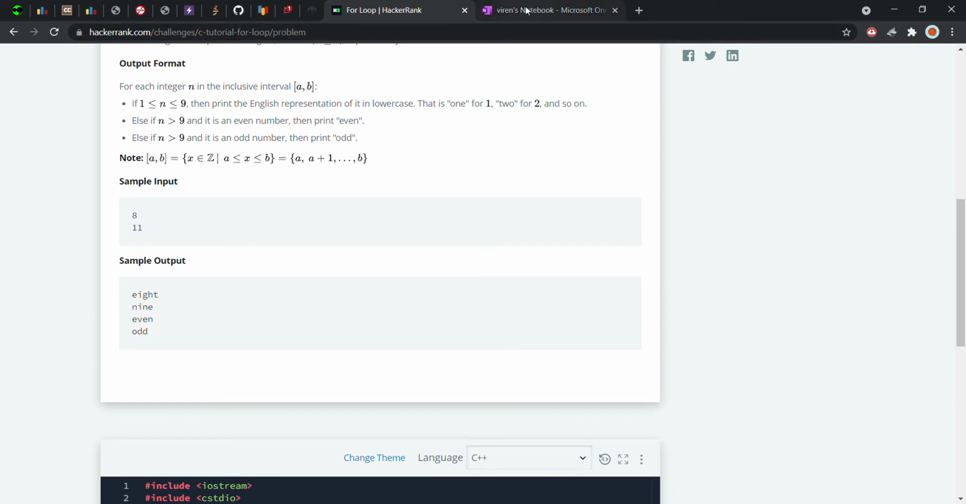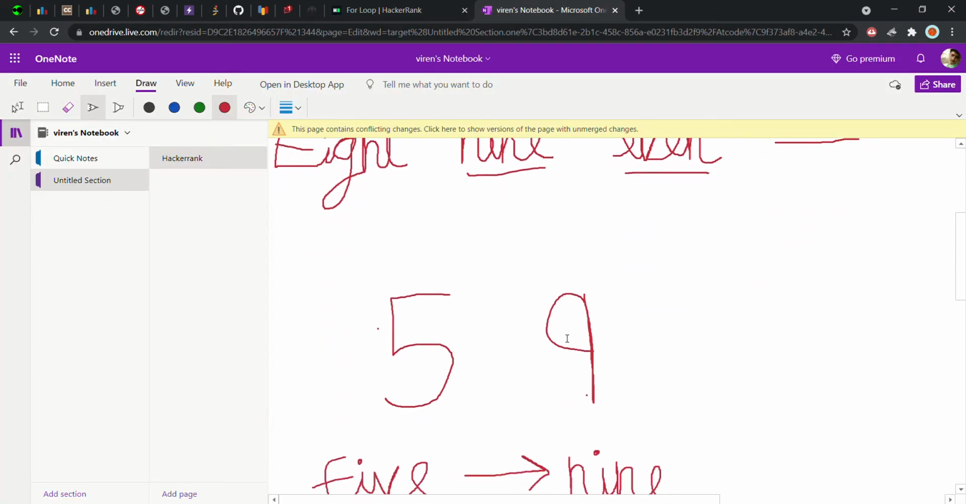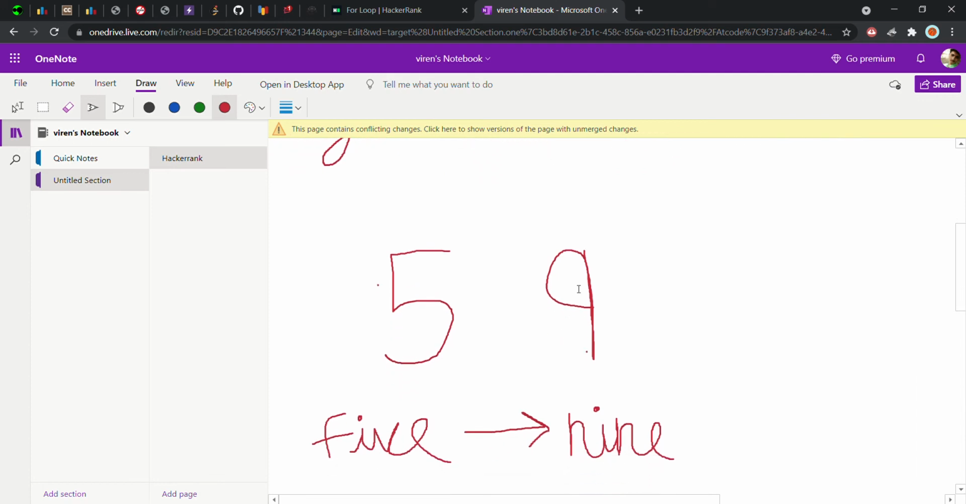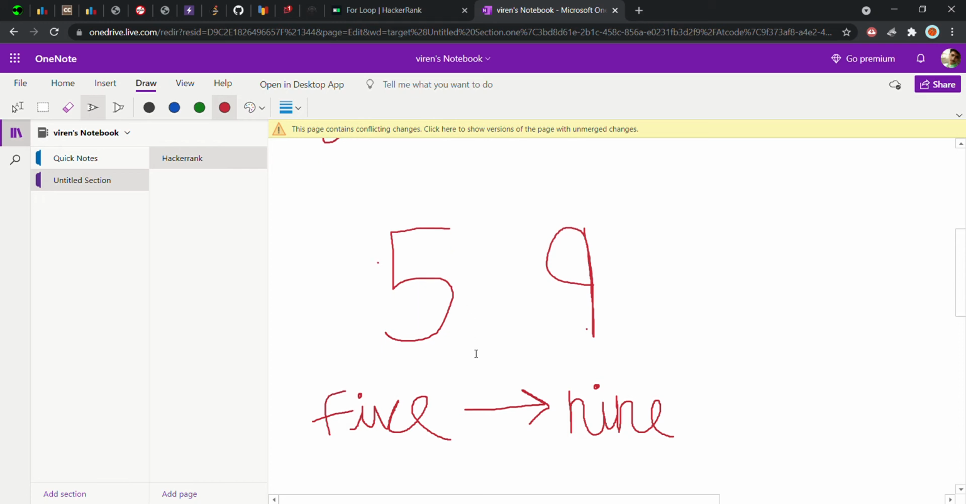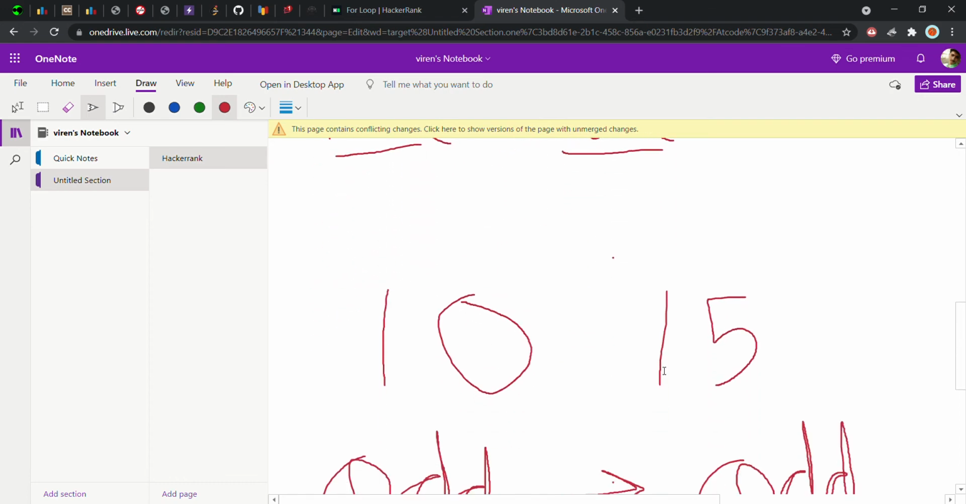I will also take another example. Here I take a as 5 and b as 9. According to the output format we have to print like this. We take n as 5 right now, so 5 is less than 9 and we print 5 in word, and we go till 9. Everything is less than or equal to 9 here, so we print the word for every element. So our answer is five, six, seven, eight, nine.